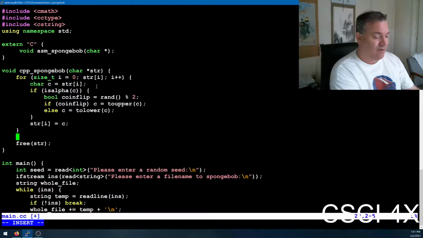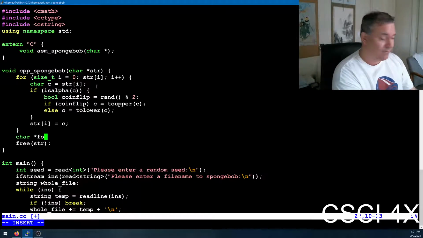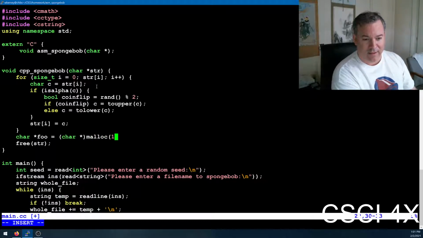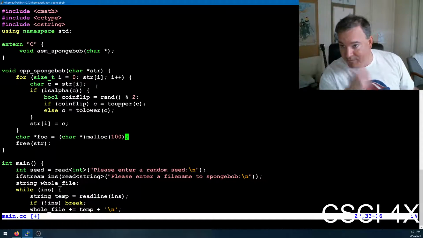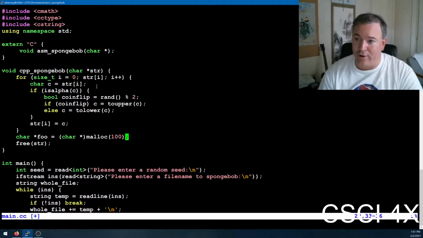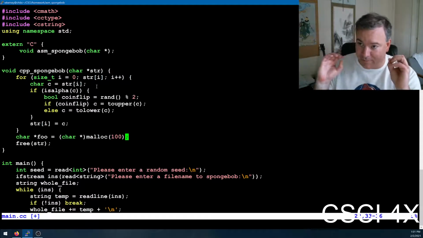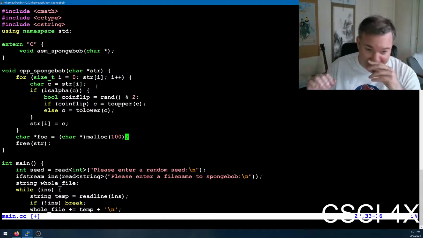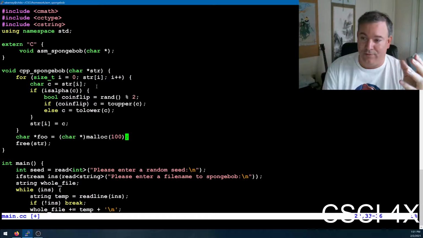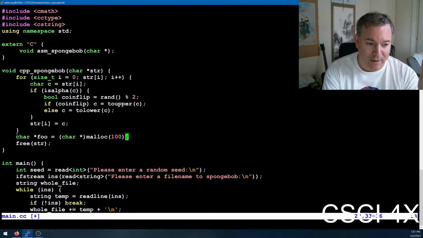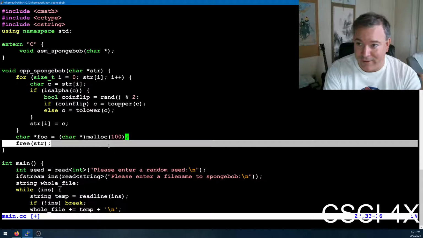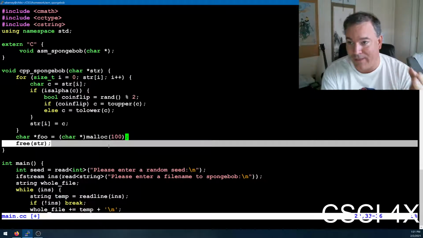Okay, so in C, you do char star foo equals malloc, and you typically cast this to a char star. malloc, and I want 100 bytes of memory, and so this will make 100 chars. It allocates a block of 100 bytes of memory, and it casts it to be a char pointer, and you're now the owner of that block of memory.